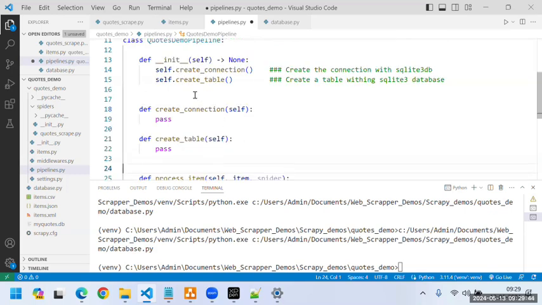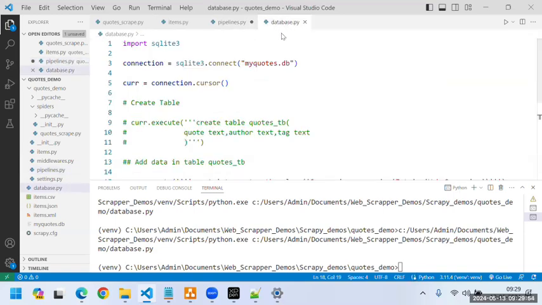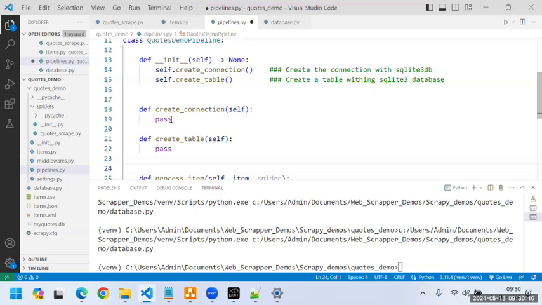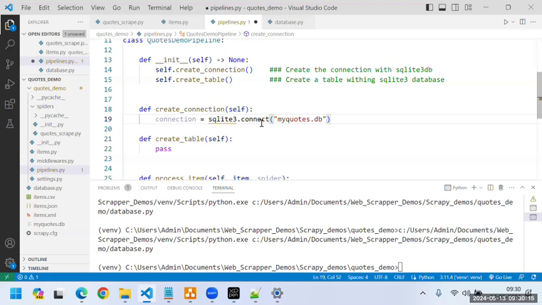So over here, these two functions, we have to write the logic within these two functions. And to cut short on time, because we have already implemented database.py, here is the logic to create the connection. Line number 3 will create a connection to the database. I mean, it will create a database file. So I'll go back to pipelines.py, and copy paste this: connection equals sqlite3.connect, and let's keep the file name mycoach.db, no problem.